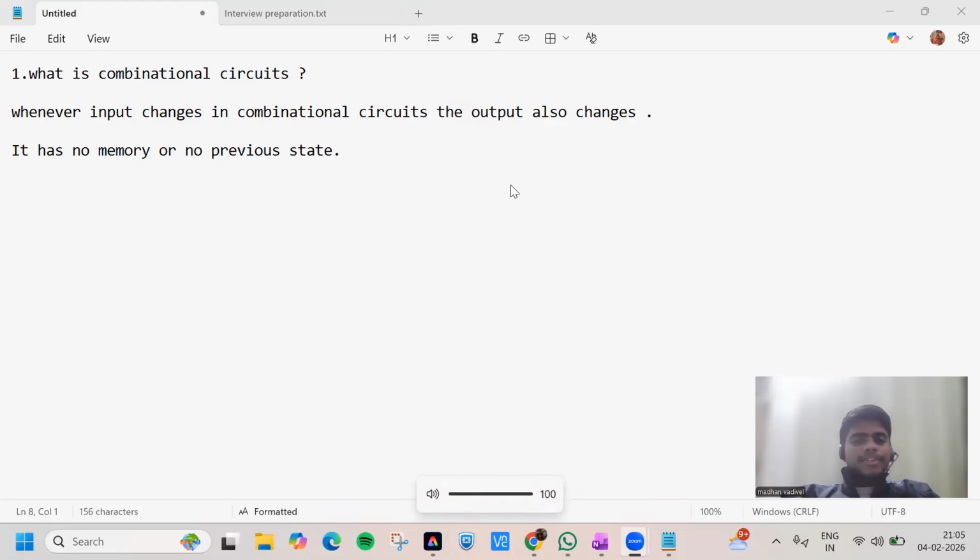Today in this video we will see what a half adder is, and its truth table and its logic diagram. Previously we had seen combination circuits, and in that video I explained what combination circuits are and how they work with an example. Going further, we will see what a half adder is. Let's start the video.